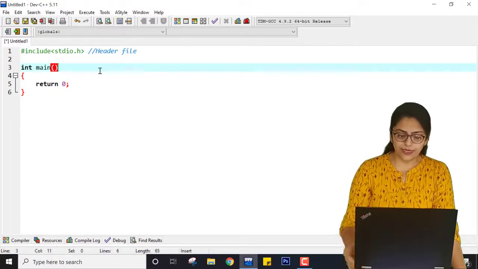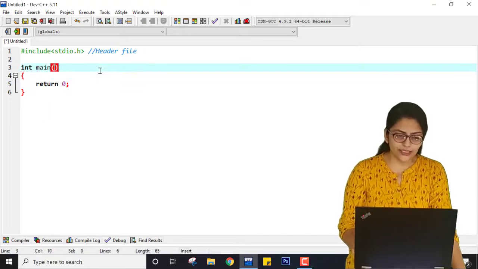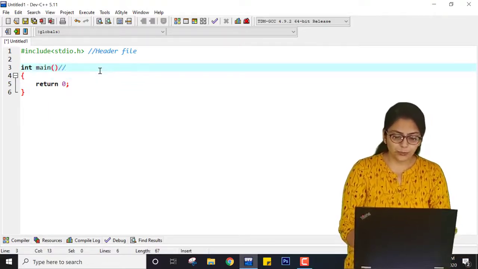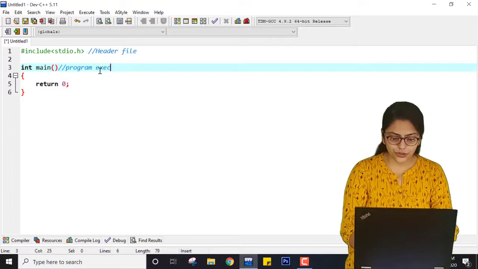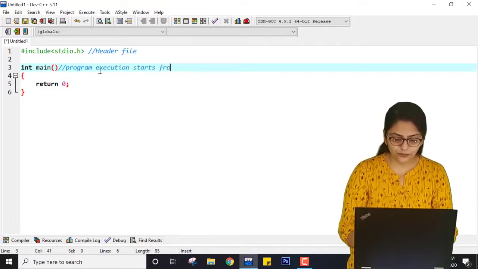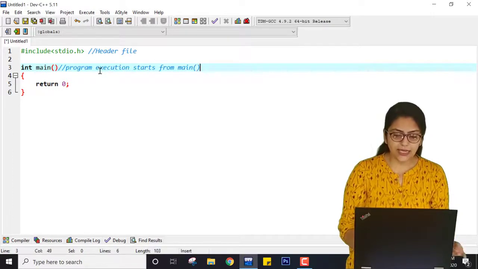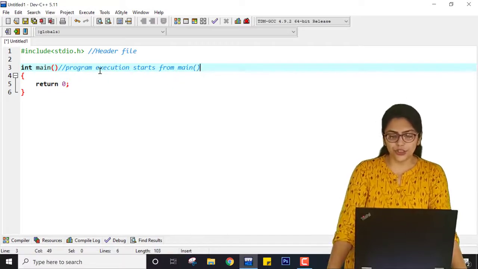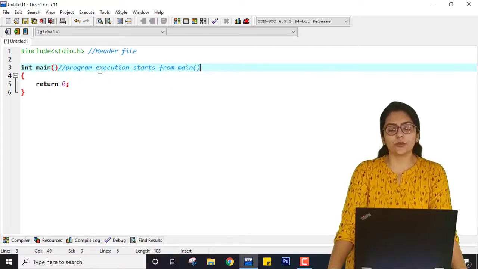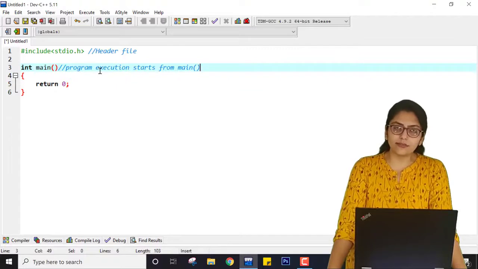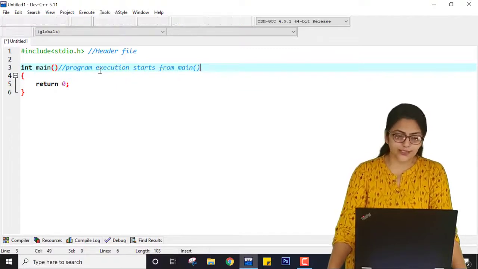Second is int main. Main is a unique function and int is a data type. Program execution starts from the main function, and main is a unique function. In your entire program you can use the main function only once, from where the program execution starts.